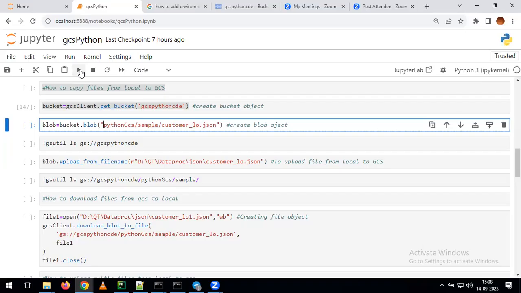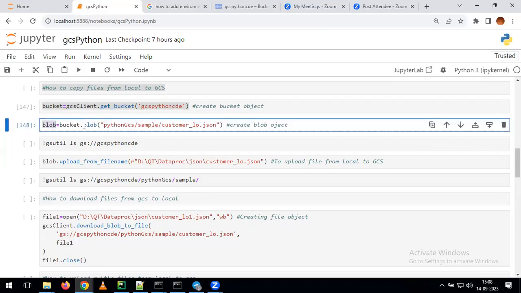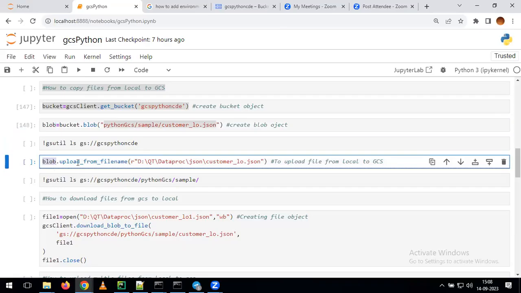Okay, so see here, I'm running this line. With the help of this line, what's happening? It is creating an object called a blob object. This blob object is referring to this path. Next, on top of this blob object, I am performing the upload operation. What is the function we have? Upload from filename. Here we need to provide the path of your local system, wherever you have the file in the local drive. I have given the path already. Now I'm trying to run this.